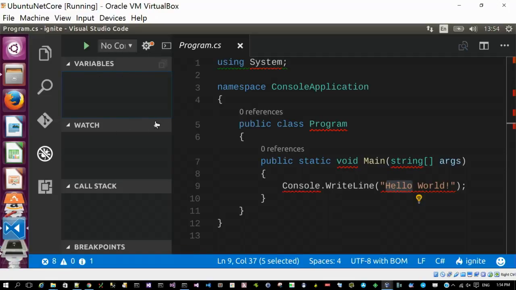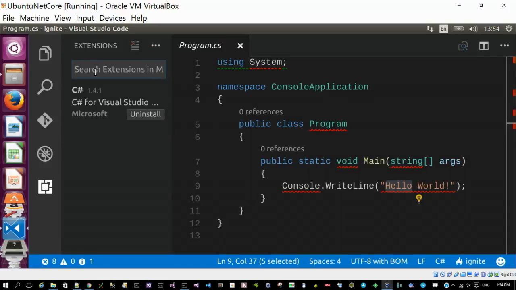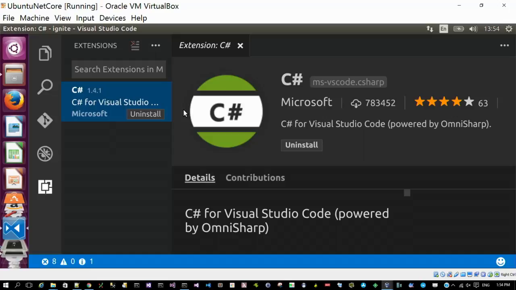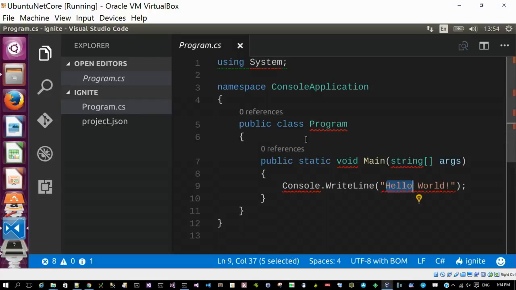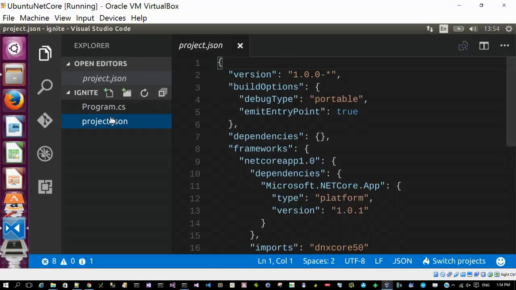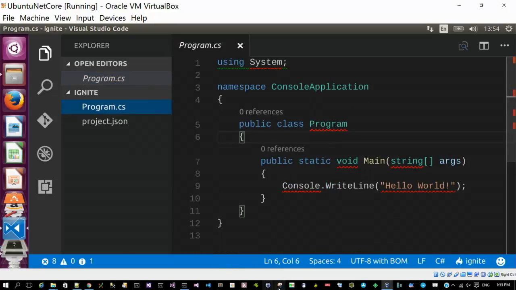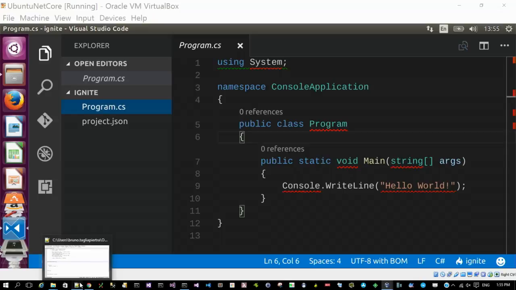It has a debug section, and then the extensions. I have only one installed, the C# extension provided by OmniSharp. So, do you want me to run the demo first or talk about the project.json? I'll run the demo first. So this thing just prints out hello world.